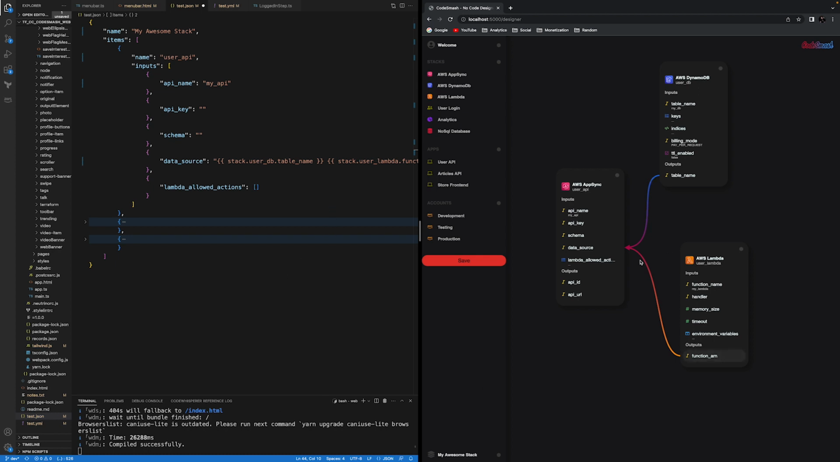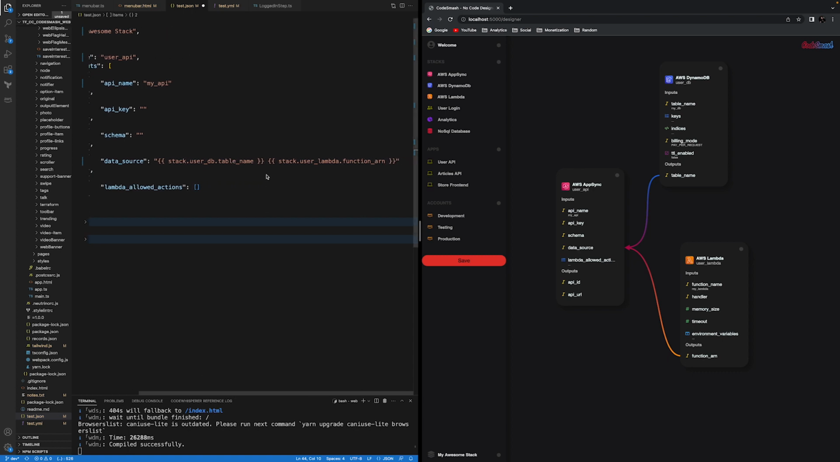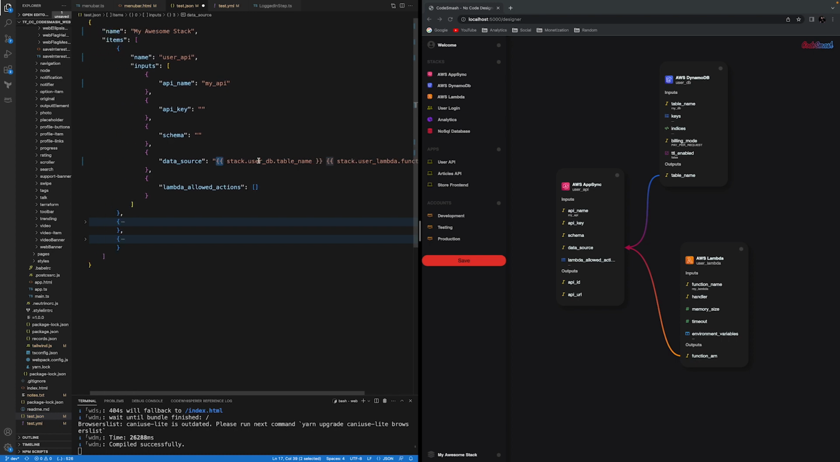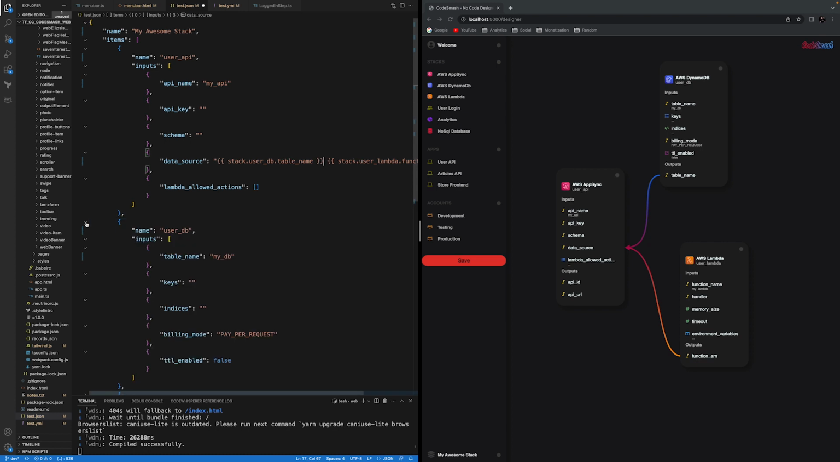As you can clearly see, we have 2 references on this data source field. And you can see that it actually says here stack.userdb.tablename. And it's inside these double curly brackets. So why is this the case? Well, this is actually a reference. And this data is going to be sent to the backend where it's going to get interpolated. And the way it's going to be interpolated basically is what you're referencing to. In this case, you're referencing the current stack.